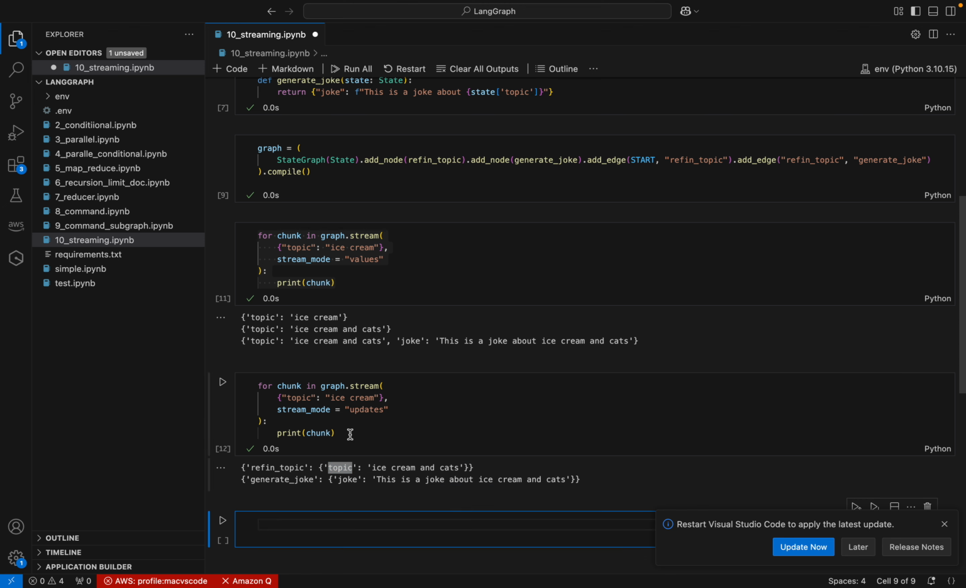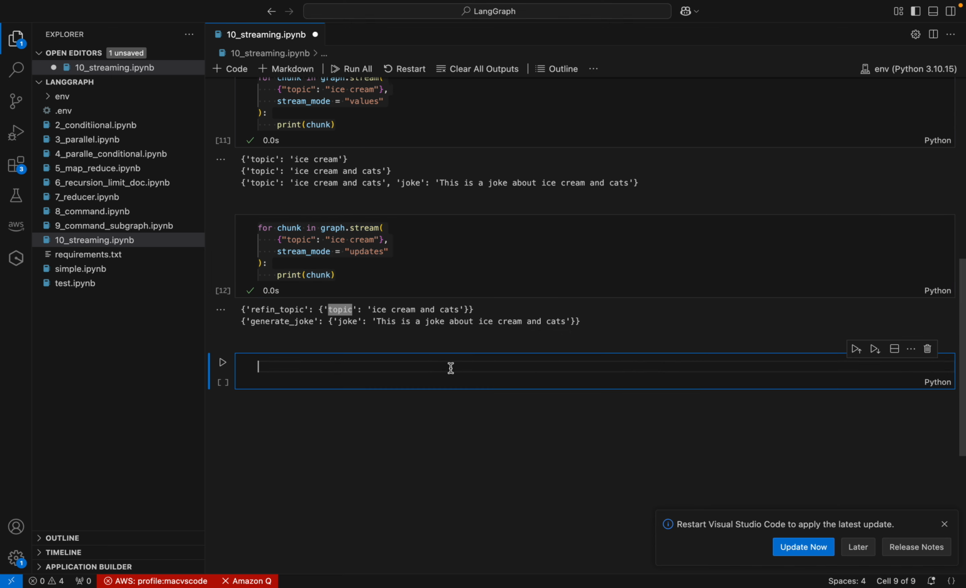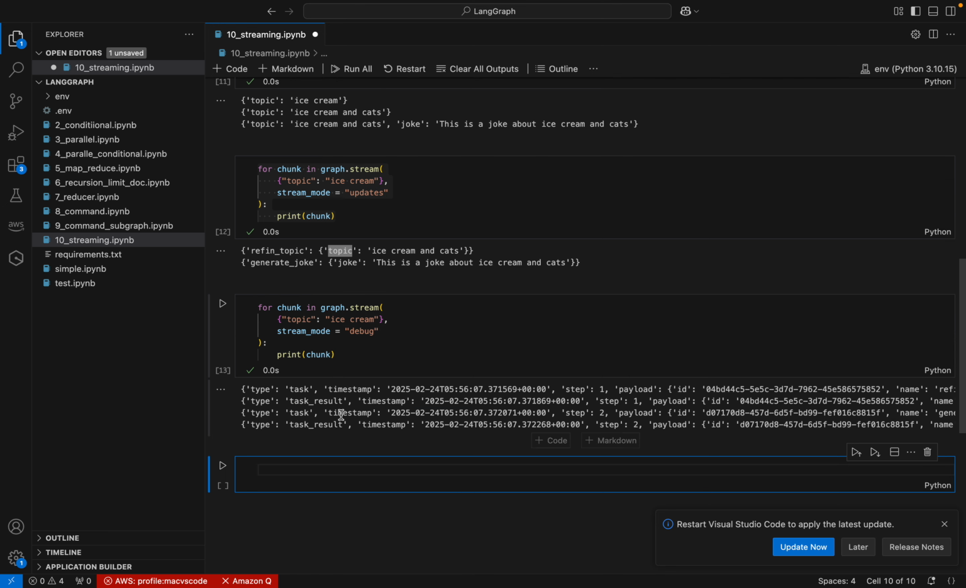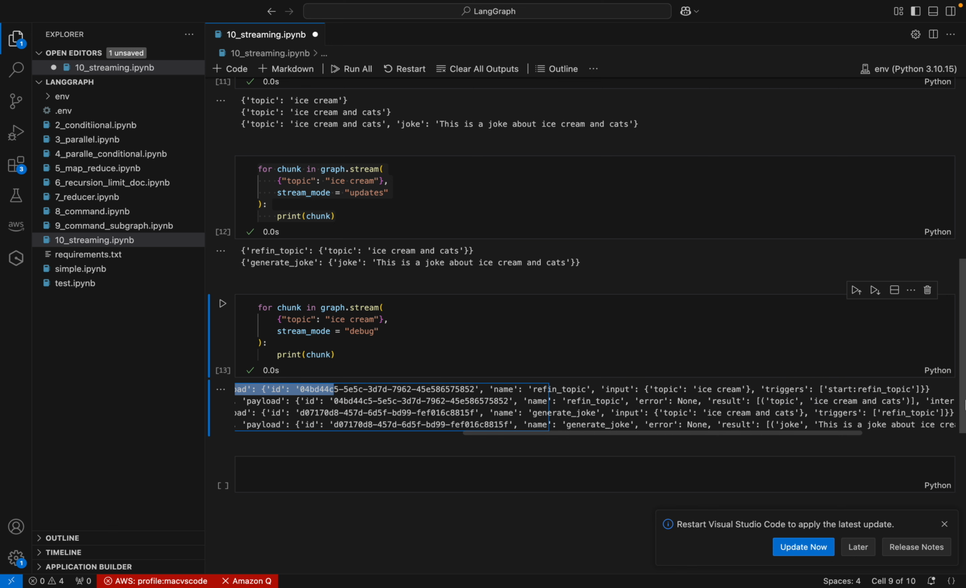Okay, now we can see how the debug will work. So let me copy and paste. So I can put some debug information. Let me execute it. So here we can see the debug information like task, timestamp, and step 1, it says payload, and it gives a lot of information. If you want debug information, this is not for the users, this is mostly for the developers to log the details.